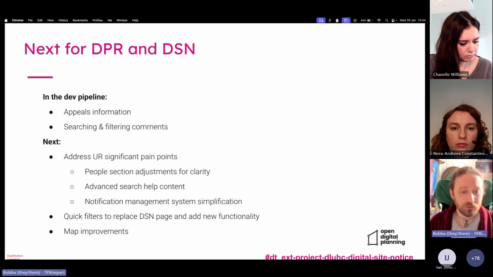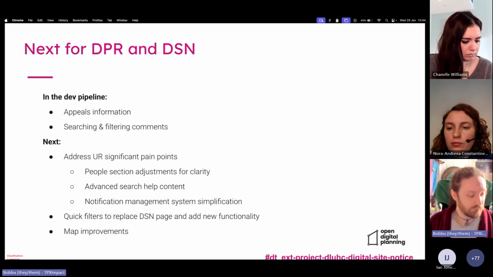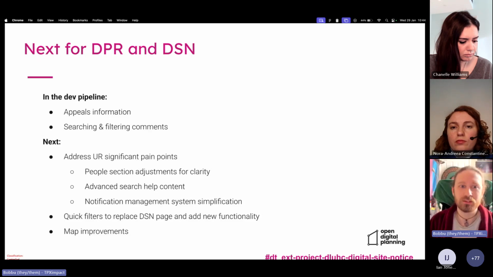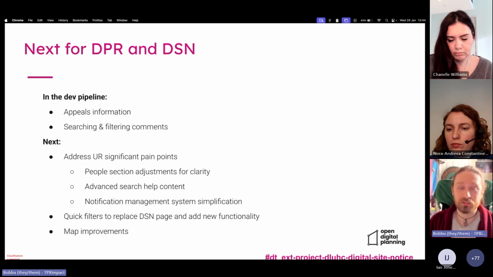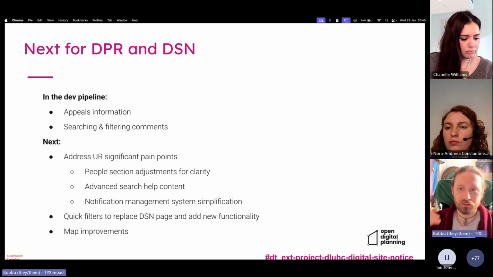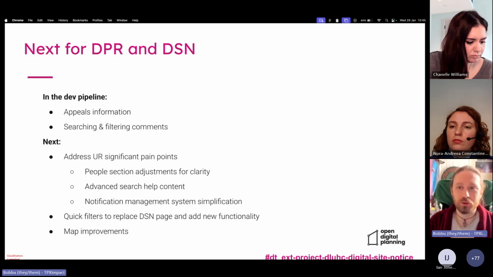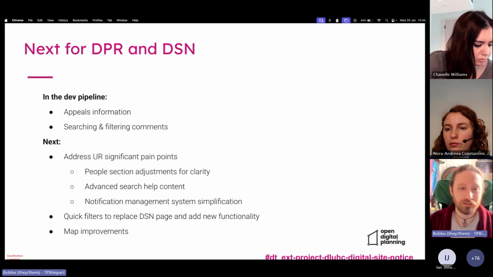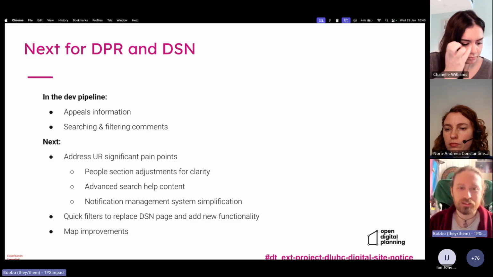We're also looking at some quick filters because in our exercises of integrating the DSN functionality into DPR, we've realized that the idea of site notices to the vast majority of the public just doesn't make sense in a digital format. There's no real way of explaining what that is. So we're going to be figuring out the right ways of filtering our views rather than having a headline item in the navigation which says, here's your digital site notices, which no one knows what they are. People in our research assumed most of the time that it was information about the website.